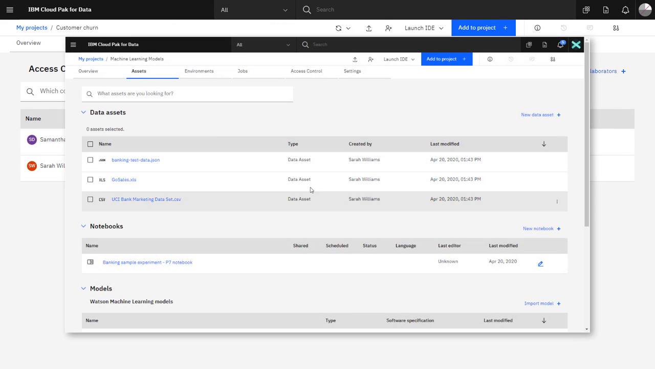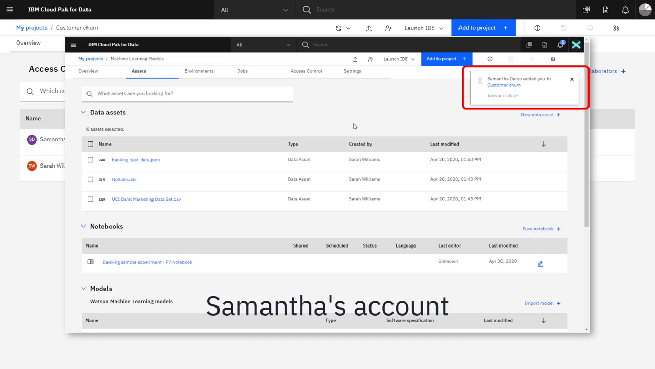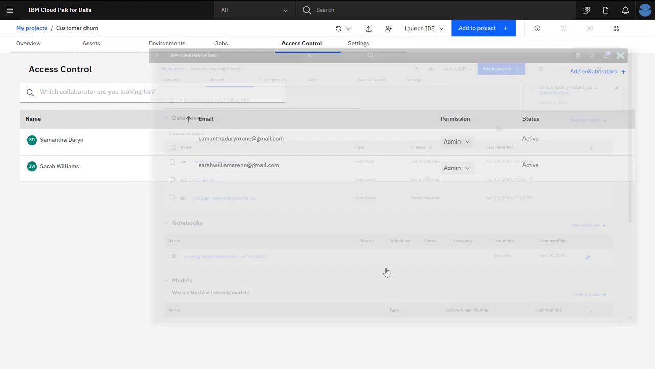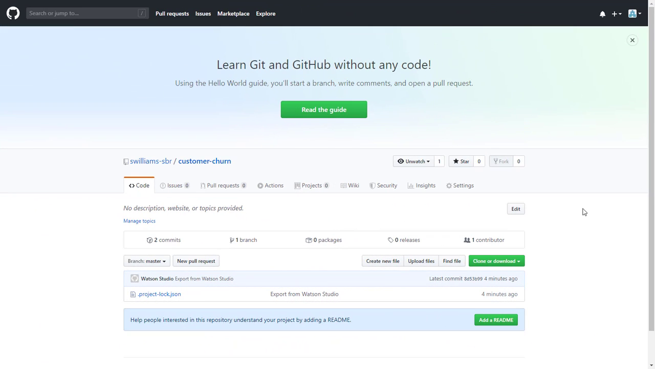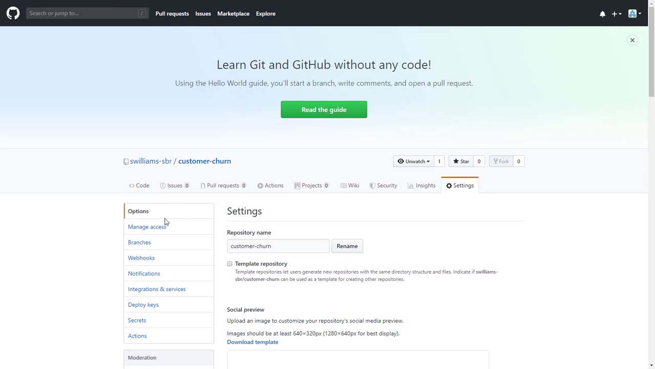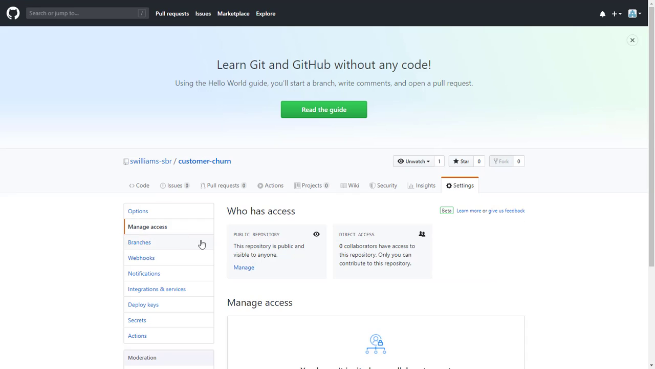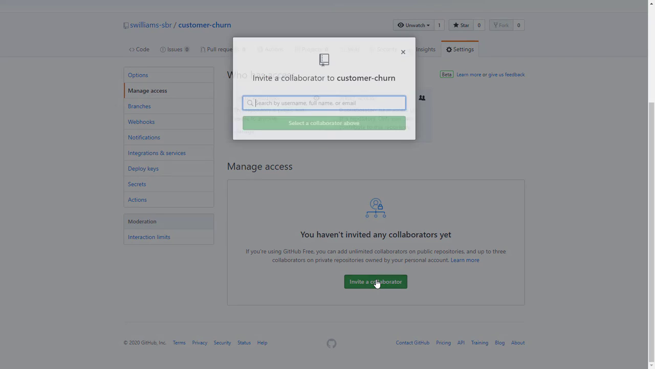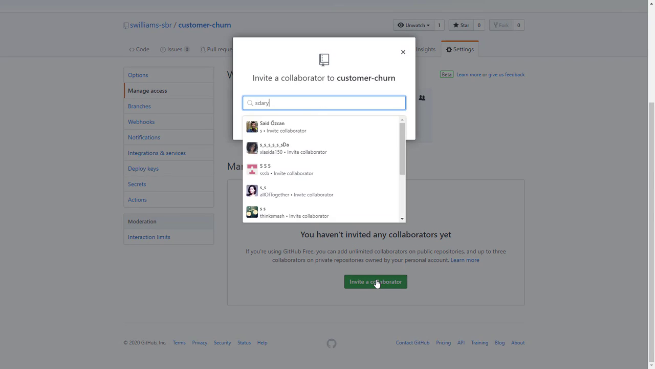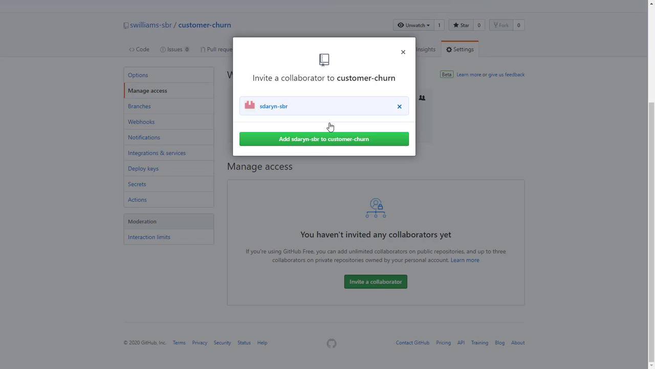In Cloud Pak for Data, Samantha will get notified that she's been added to the project. You also need to add that same user as a contributor to your GitHub repository. On the Settings tab, you can manage access. Add a collaborator, search for the user's GitHub account, and invite the user.